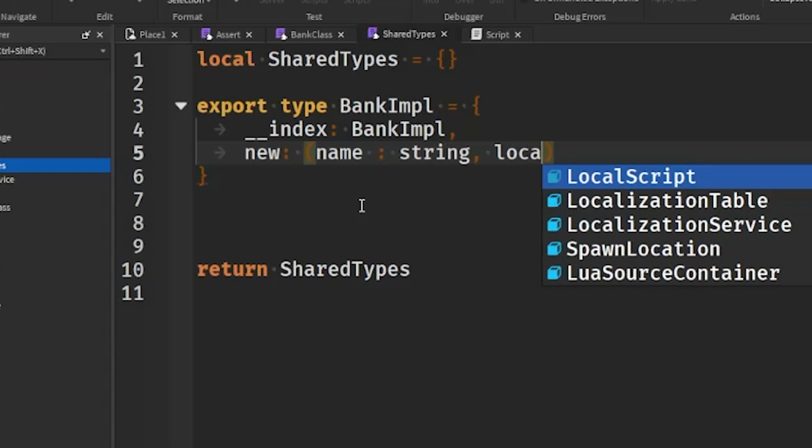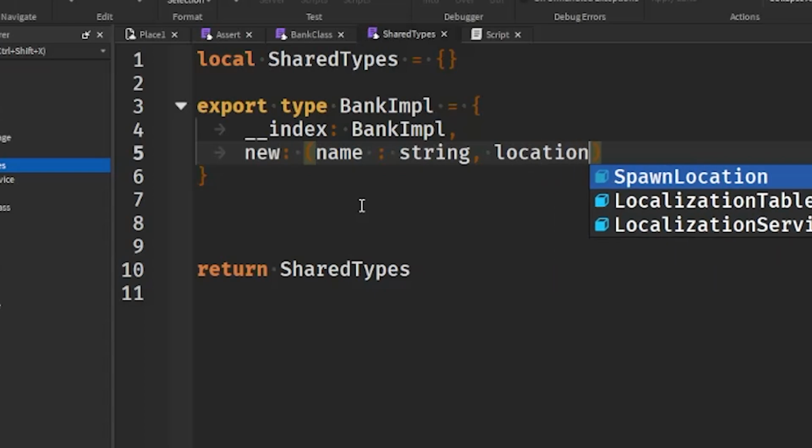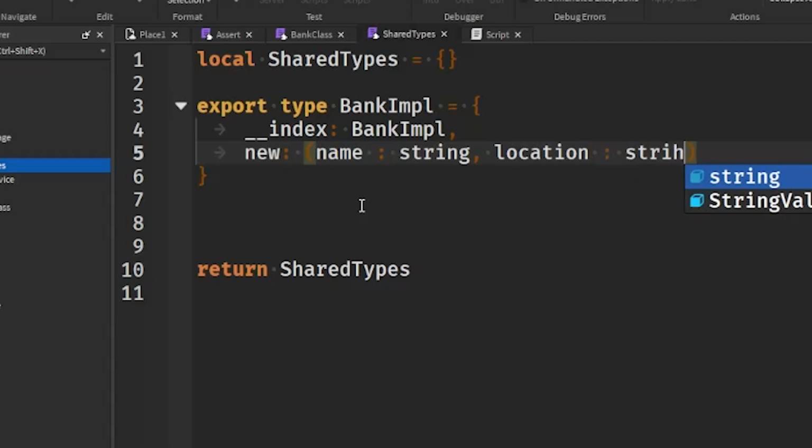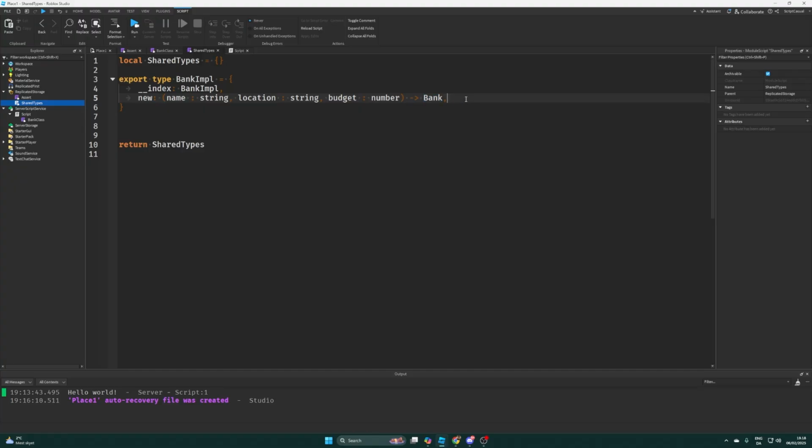We're also going to make a location, just to further show that you can add more stuff onto this. You don't need it, but I'm going to have it for mine. And we're going to make a budget, which is a number. And basically what we can do now that we have the name, the location, and the budget is we can tell the script what we want to get out of this, like what we want the function new to spit back out. You can do that by making an arrow and then just typing bank, because we basically want the new to make us a bank.